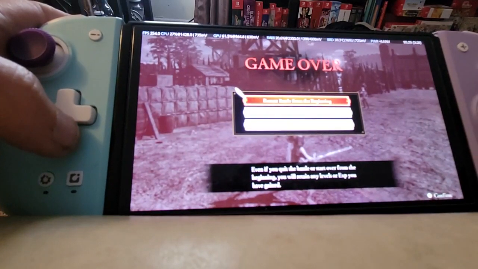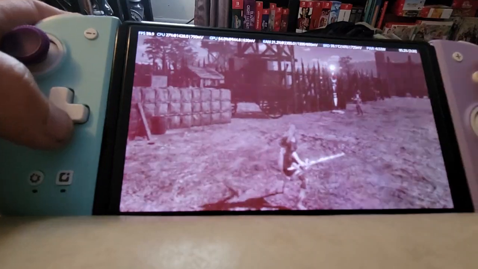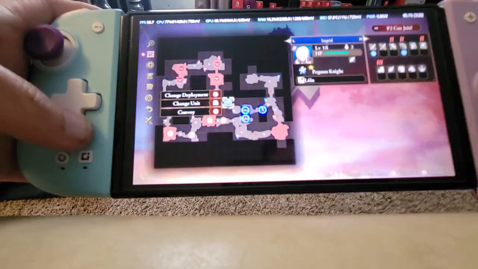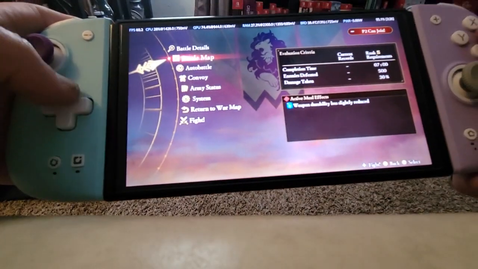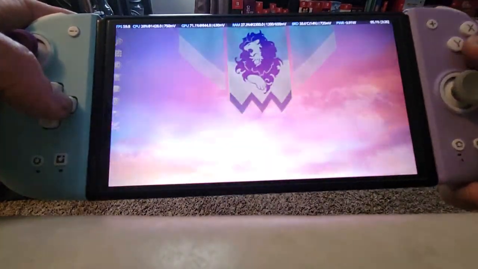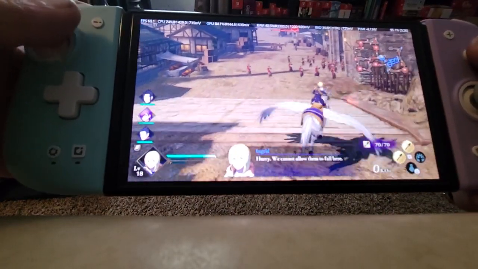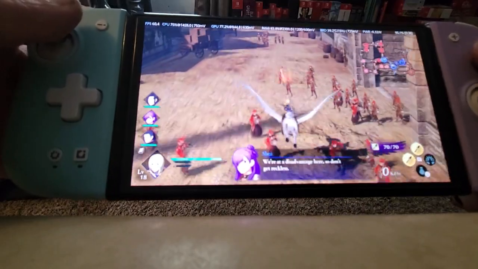Oh, I lost. Huh. That sucks. Look at this, 60. Haven't played this in a while, you know? Oh yeah, look at that. Nice stable 60.